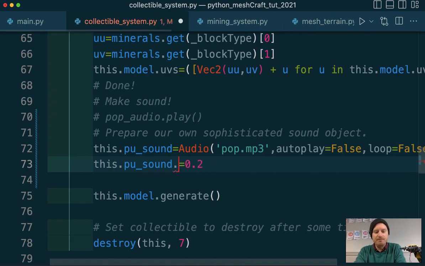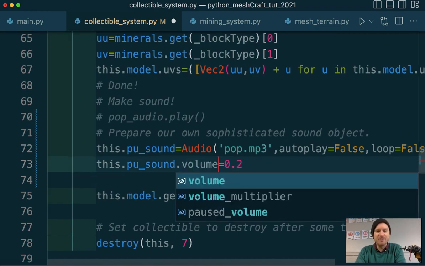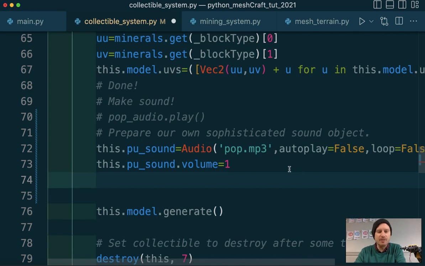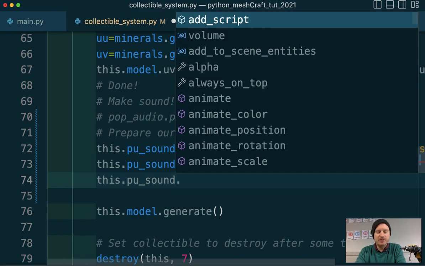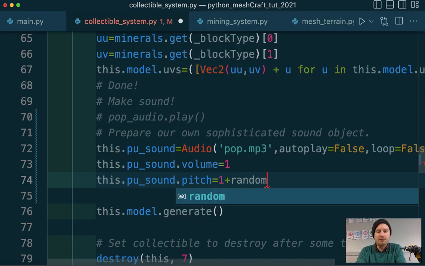it is pitch. Oh, interestingly, I think if you've got the correct property, like if I put penguin, that stays grey in my IDE. So volume was the correct thing. Presumably that will be normalized, meaning 0 will be silent and 1 will be full volume. So I'll just set that to 1 actually. I'll keep this in my code in case you want to go and fiddle with that yourself. I'll say pop sound dot pitch equals 1 plus random.